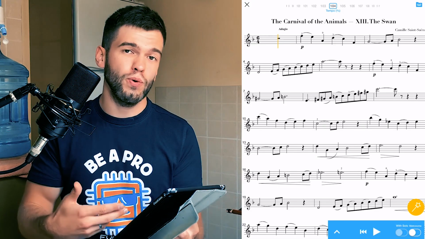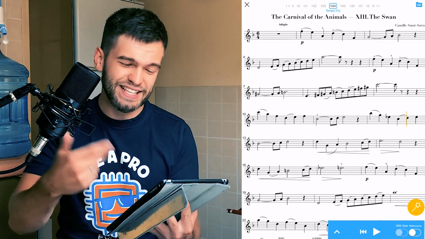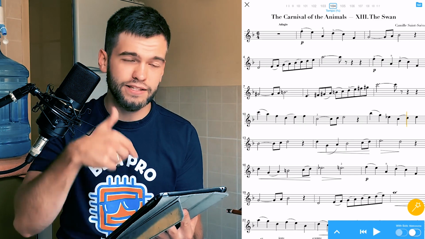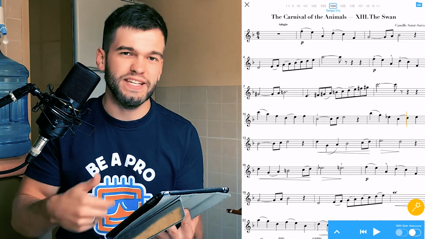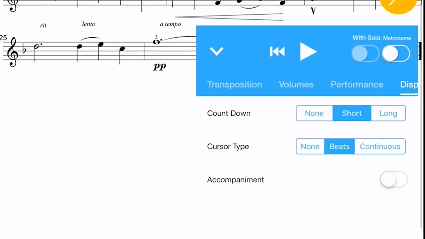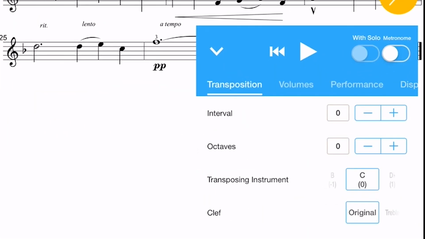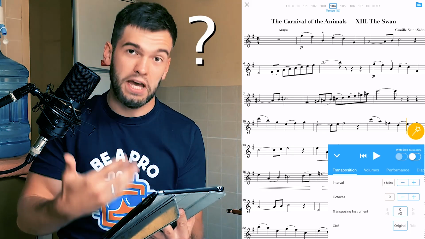Awesome. Okay, now I'll show you how I learned this piece with Metronaut. First of all, I see that it's not the right key for me. It's in F major, and I know all performers play this piece in G major. So what do I do? I go to the menu, transposition, and change the interval to 2. Now it's the right original key for me.